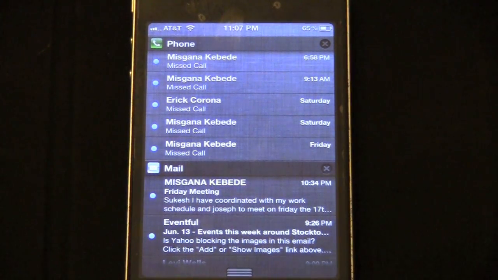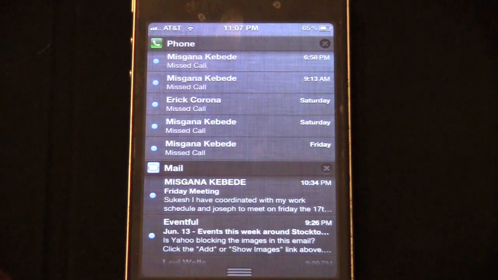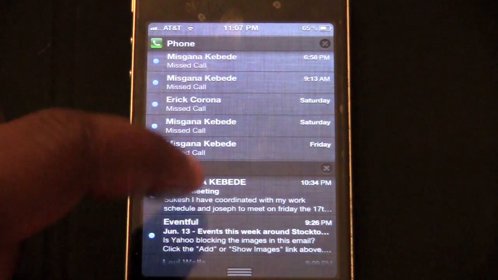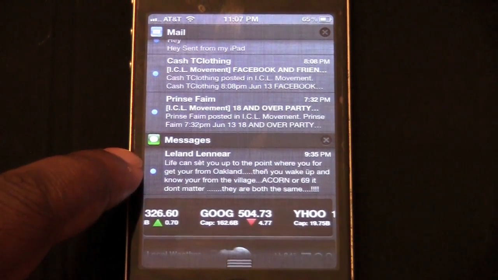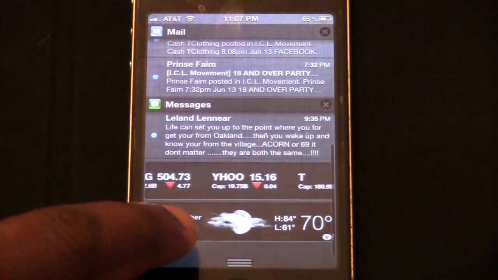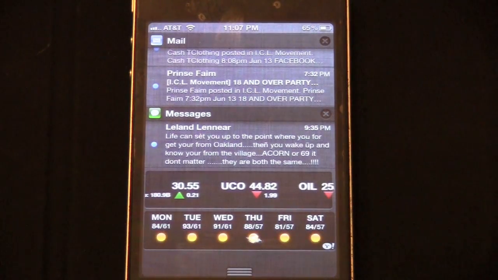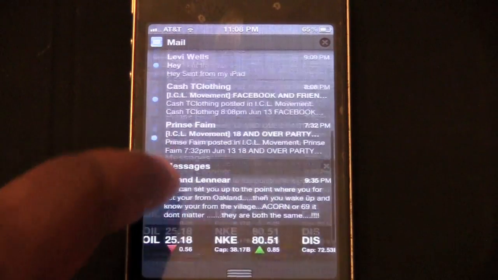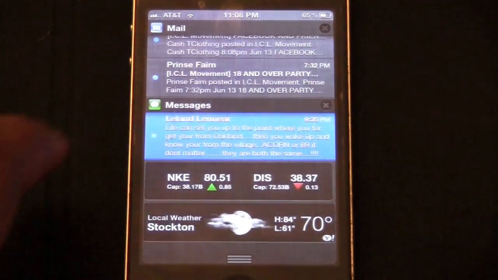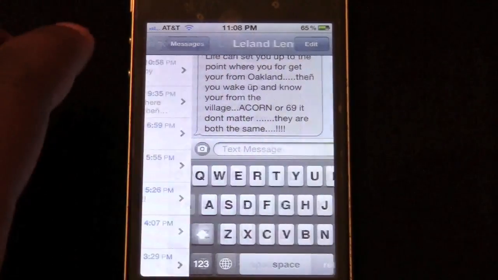All the notifications are now in one centralized location, as with the older version of the iOS, there was really nothing similar to this. So now you can look at all your missed calls, missed emails, missed text messages. You also have your built-in widgets that you can add and customize down here. For now I just have the weather widget and the stocks widget in there. But from your missed messages you can go directly into the message and reply.